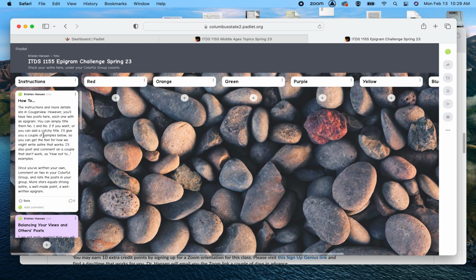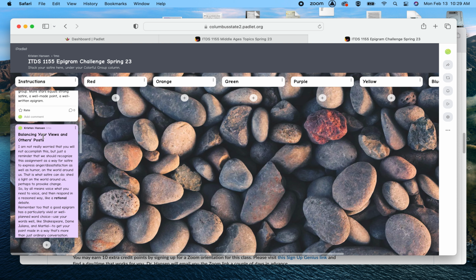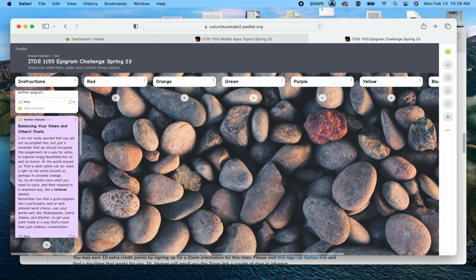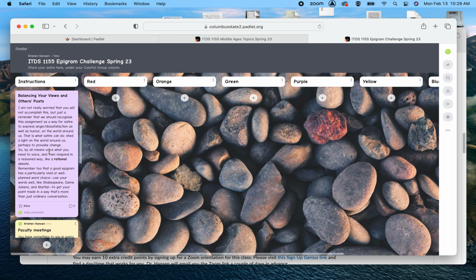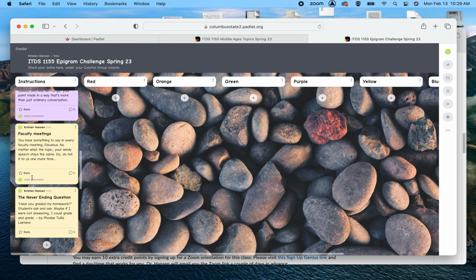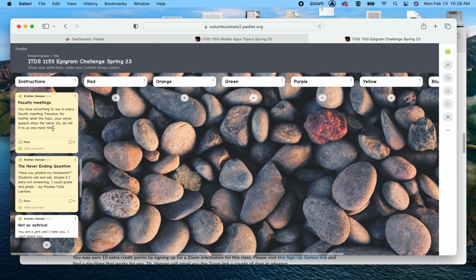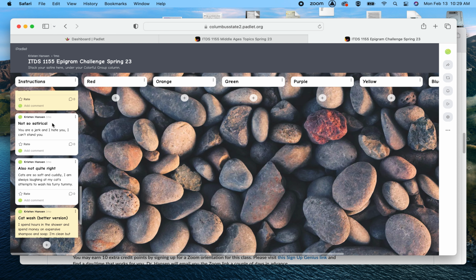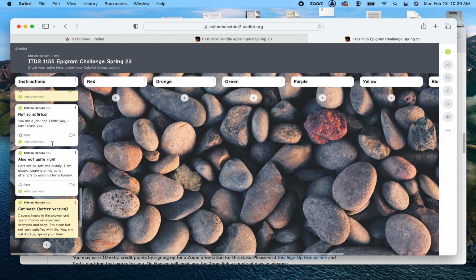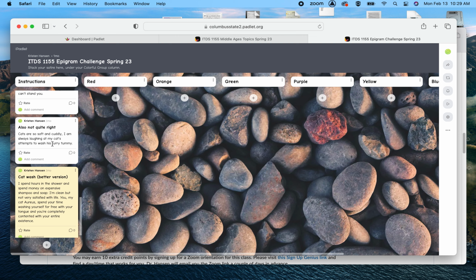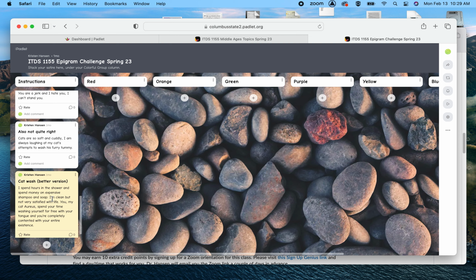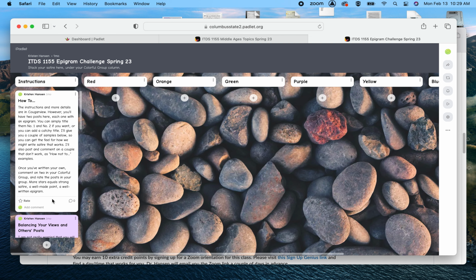So here are the instructions. Here are some suggestions about how to manage this assignment. Here are some examples. They have to write an epigram, and so I'm giving several examples of ones that are good. They have to write satire, and so how to write good satire, how to not write good satire. I've given several examples there, and people comment on other posts in your group.